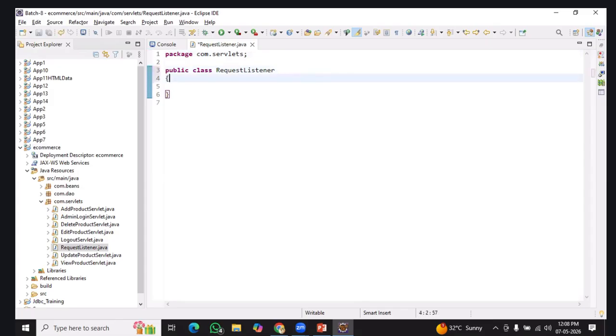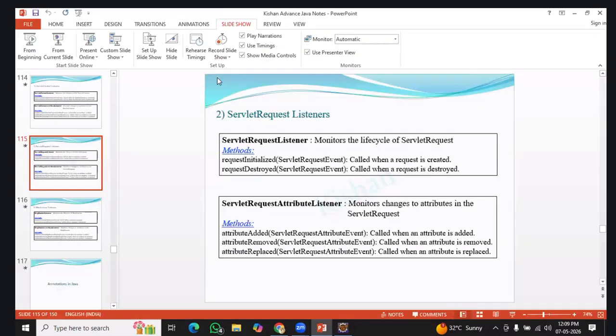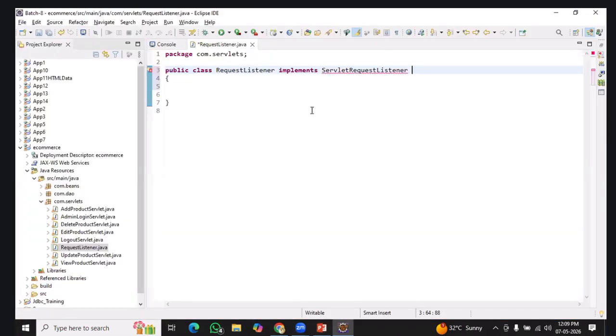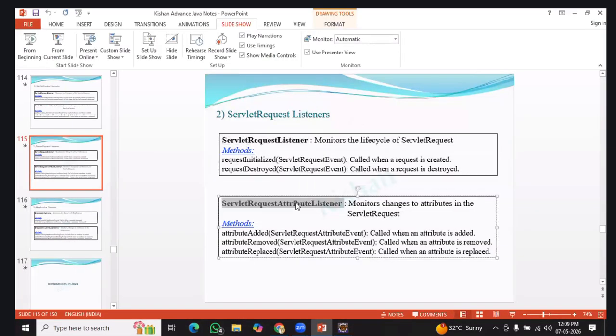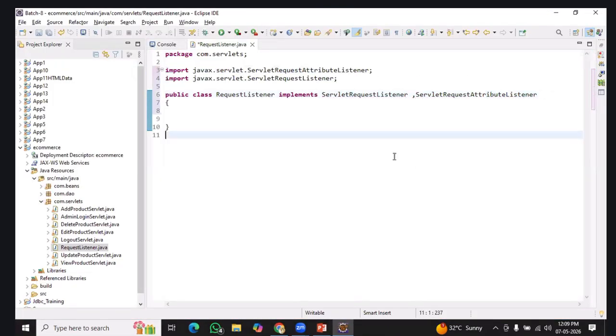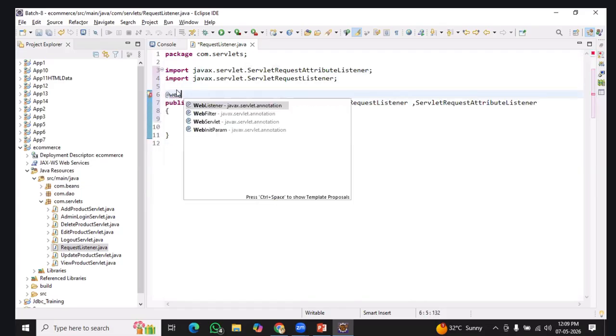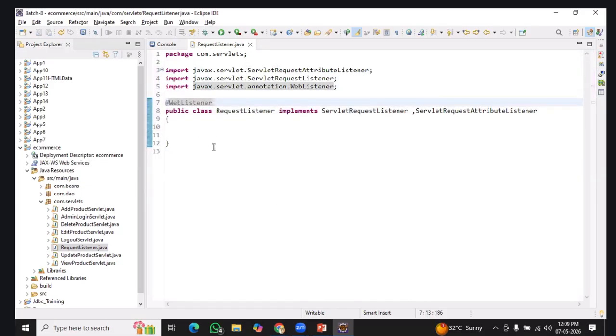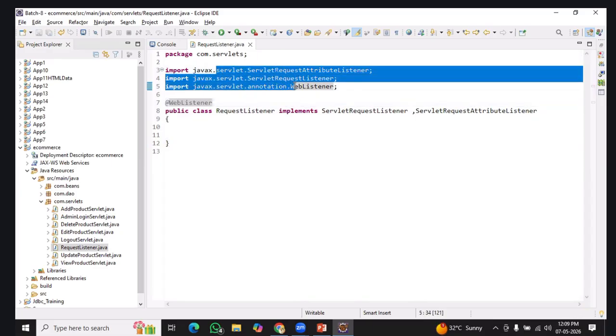In this request listener, let's try to implement ServletRequestListener, comma, ServletRequestAttributeListener. And yeah, please make sure to write the WebListener annotation. And guys, you know how to get these import statements.